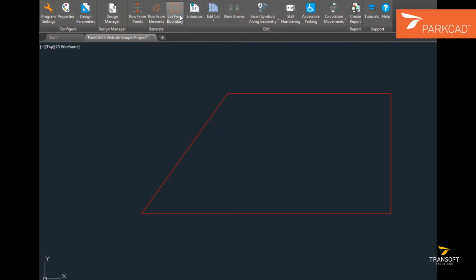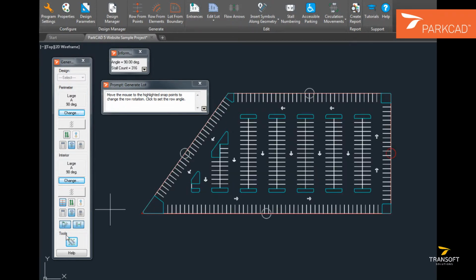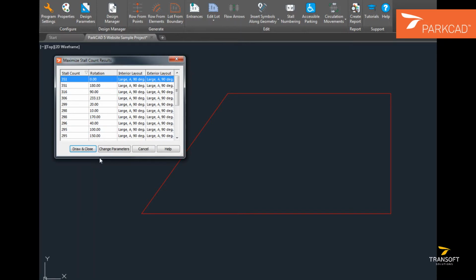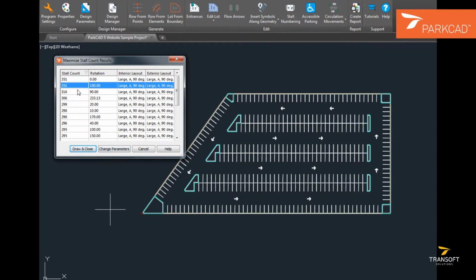With the use of the Maximize Stall Count tool, which is found in the Generate by Lot from Boundary dialog box, ParkCAD can generate multiple iterations of a layout and rank these by stall count in a table. This allows the user to almost instantly find the orientation of stalls and aisles that gives the maximum number of stalls for a particular boundary.